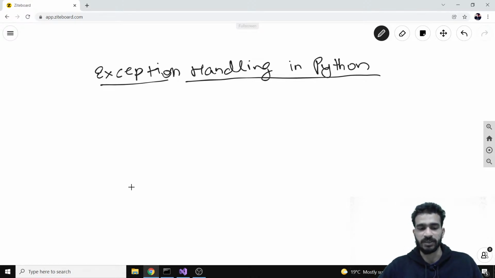Today's session is about a topic in Python, which is exception handling, how to handle exceptions in Python. As you would have read from the title and the thumbnail, the session is all about exception handling in Python.